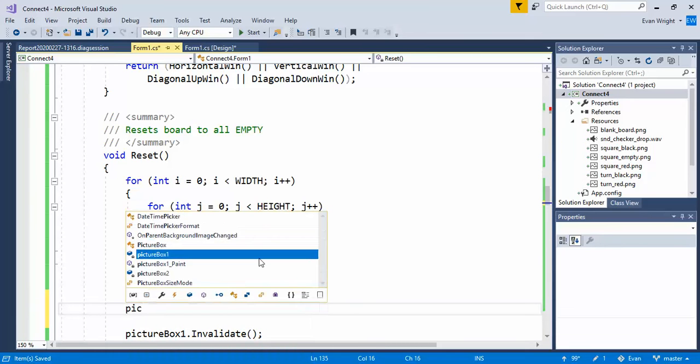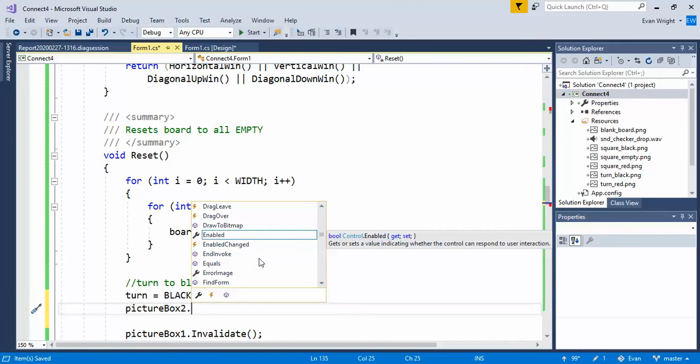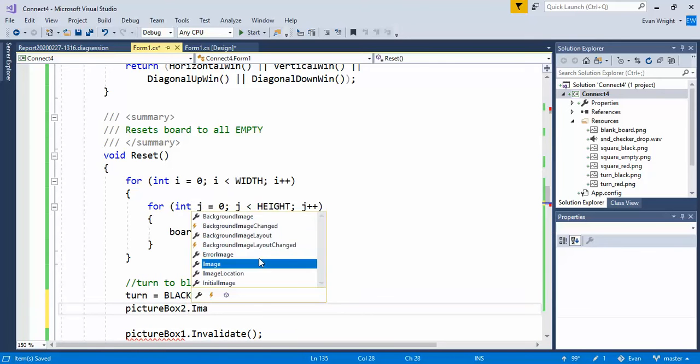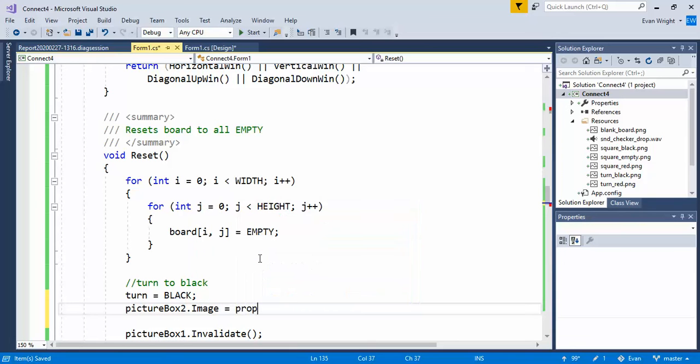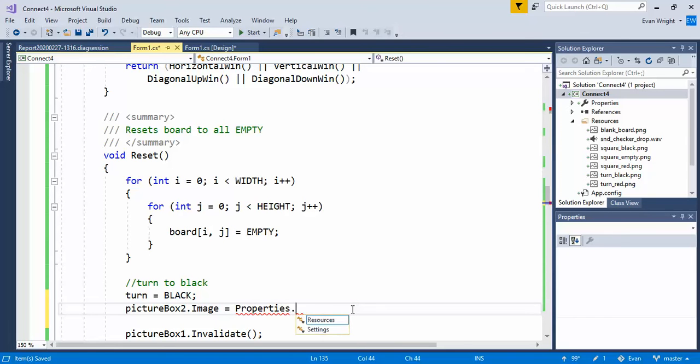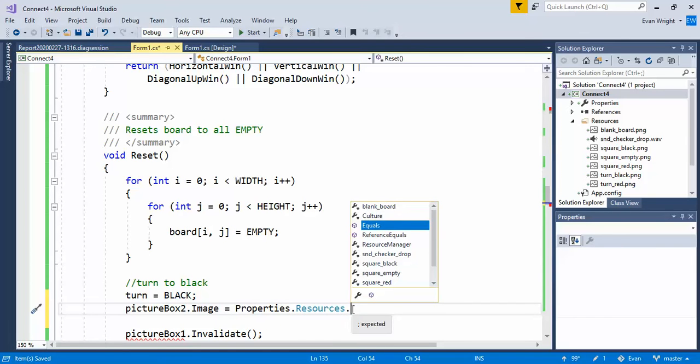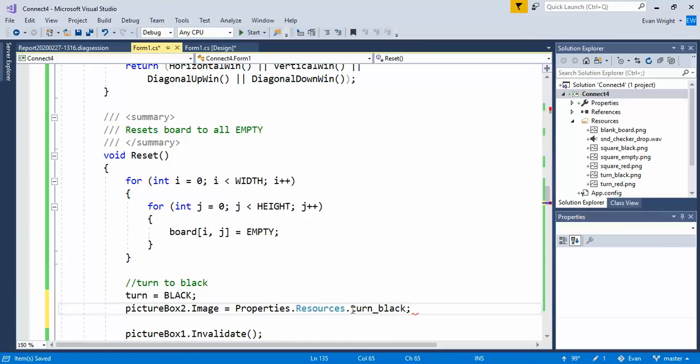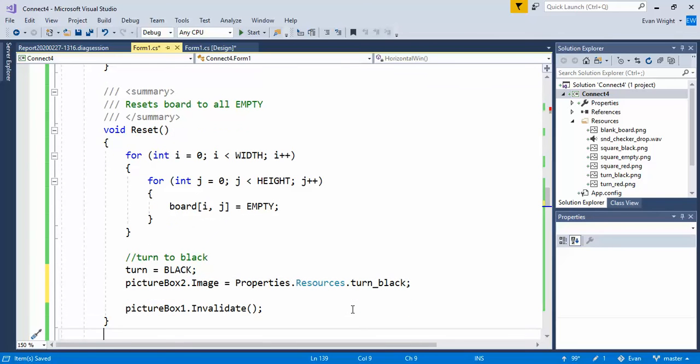And we're using PictureBox2 to store the image of the checker. So we'll set PictureBox2's image property to equal Properties.Resources dot, why did that go lowercase? Properties.Resources dot turn black. There we go. So we'll just refresh our interface. There we go. So I just wanted to make that quick change to the reset function.